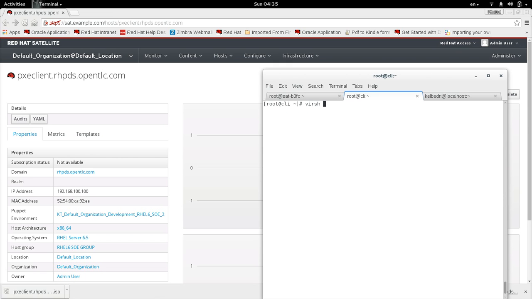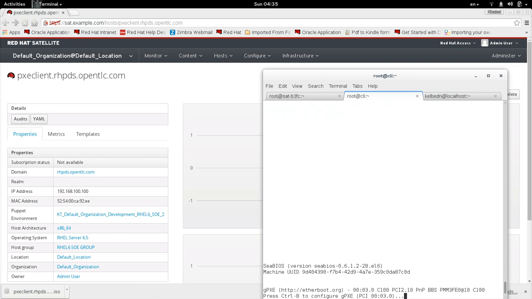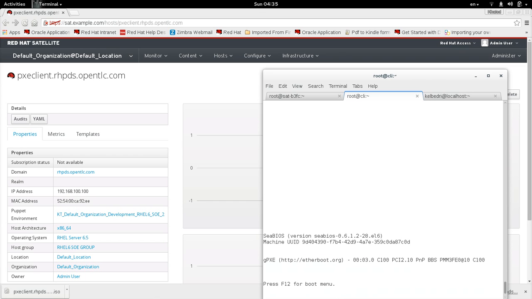So I can use virsh start and open a console on my PXE client. Okay. So when I start my VM, it should boot up using a pre-configured kernel and initrd. It will then reach out to the satellite, get its kickstart and begin to provision itself.